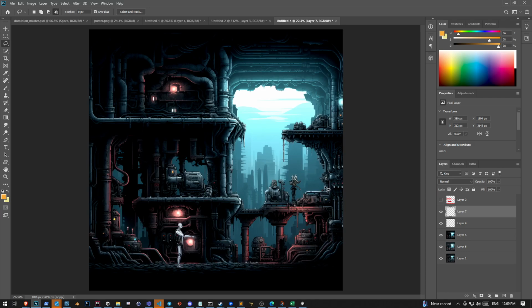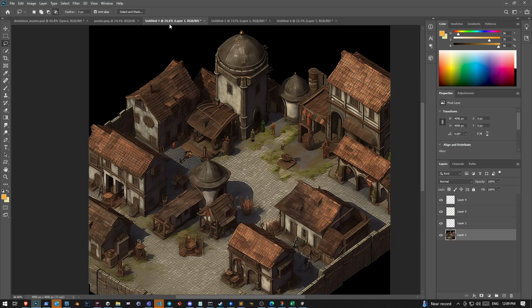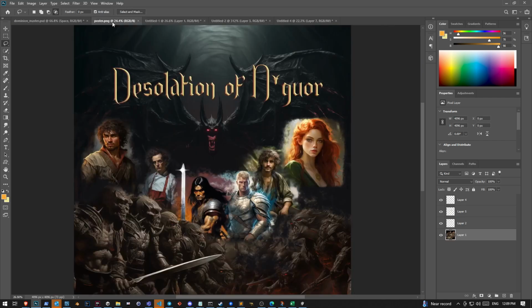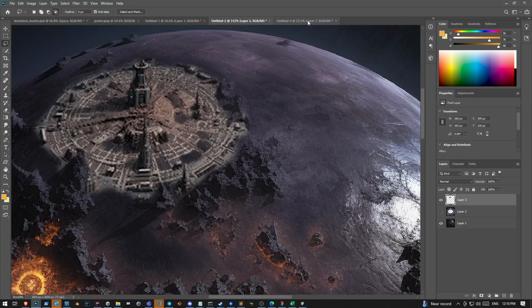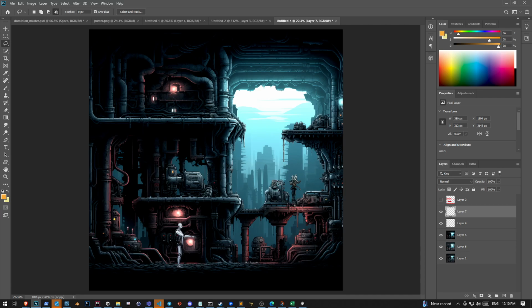So I hope this has been helpful, and I hope it's given you some ideas of what you can do. You can generate character posters for your characters in your different games as well, whether it's an RPG or a strategy game. You can also generate items for your inventory, and there's just a whole ton of value that you can get out of using AI art for your game development. So that's it for this video.